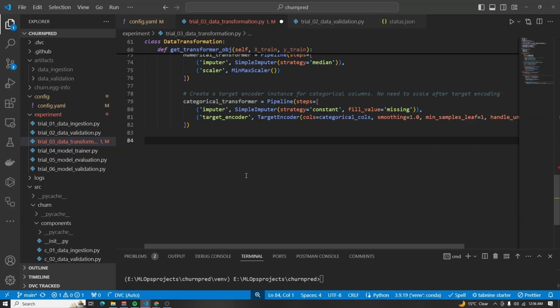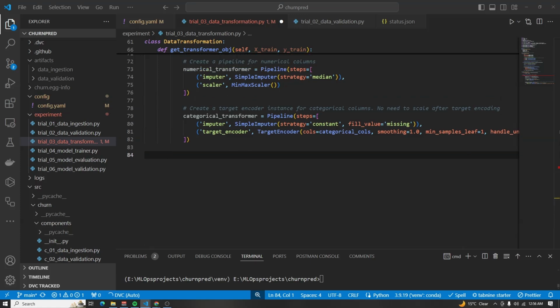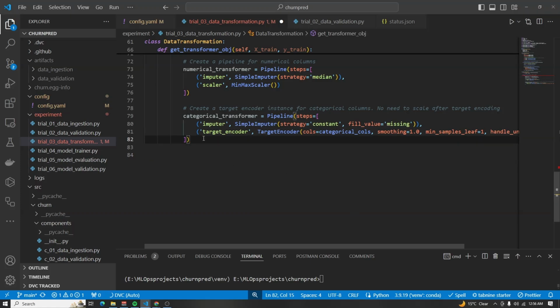Okay, so then we need to combine the numeric pipeline as well as the categorical transformer. So we'll combine the two pipelines.